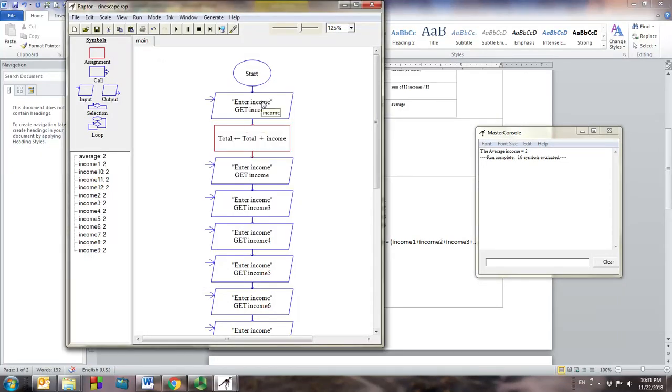So if we do it this way, enter an income, get the income from the user. Once the income is taken from the user, the income will be added to the total and stored in the total. So if at the beginning total equals 0, then if the income is 20, the 20 will be added to 0, so the new total will become 20. So that means we had one income so far, which is 20.